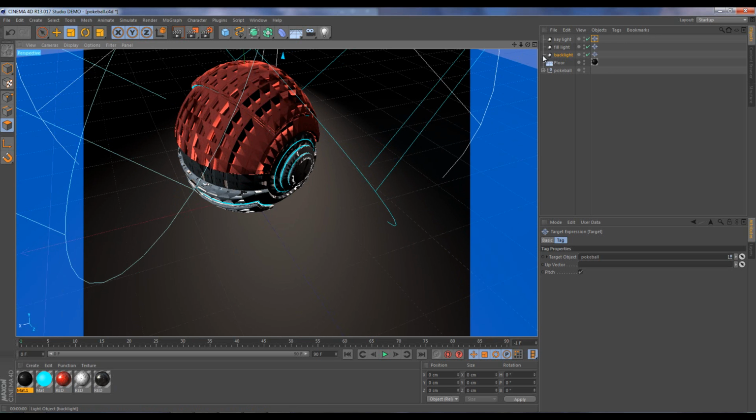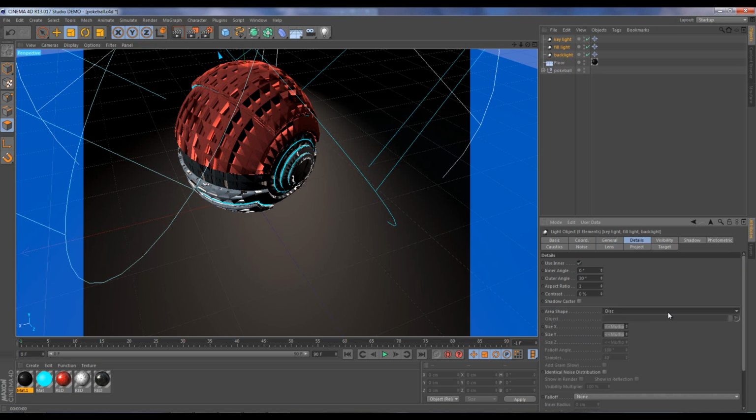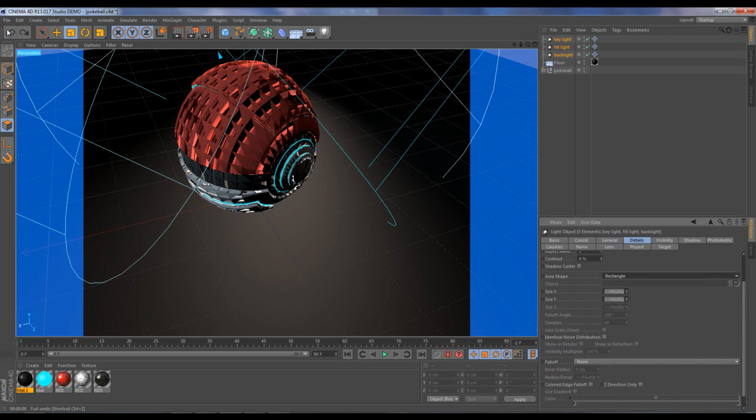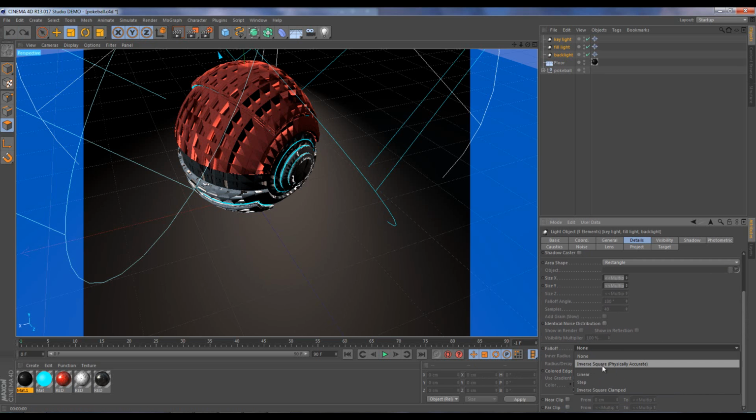Okay, so next select all your lights and then go to where it says, let's see, okay, I found it. Go to where it says details and then, whoops, oh dang it, I guess that's what that was on. Can I change it? Okay, there. Go to falloff, and they have different modes, and I'm gonna use inverse square, physically accurate.